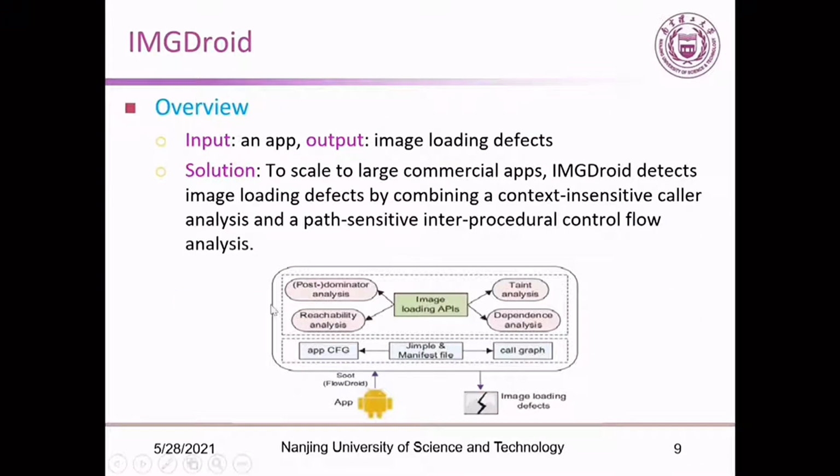This is an overview of IMGDroid. The input is an app and the output is image loading defects. IMGDroid is based on Soot and FlowDroid.